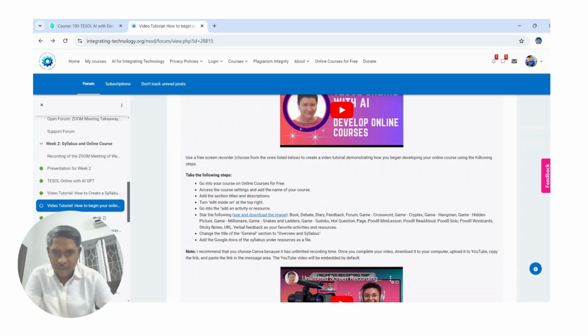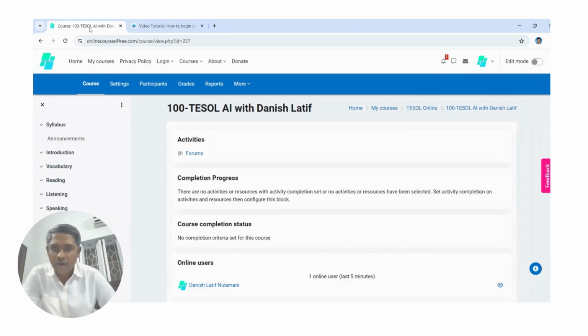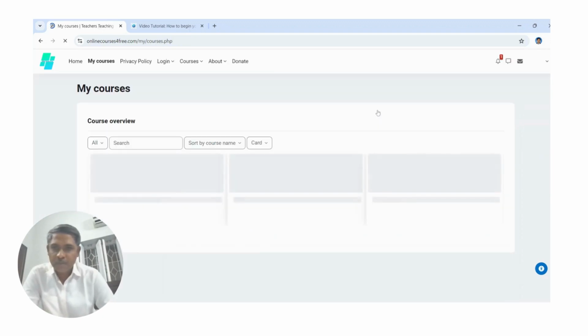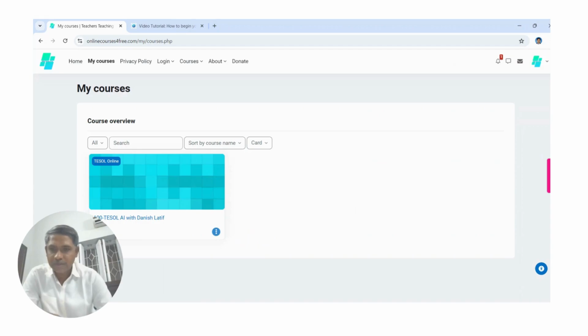As per the instructions, I need to read these instructions for a while so that I may incorporate them in my course. It says to use a screen recorder, choose from the listed below, because these are the following steps we need to do. Now the first instruction is go into your course in online courses for free. Now see, I have already opened it, the course which I have been given, or I have selected, because it was at the discretion of the student which course you are going to select.